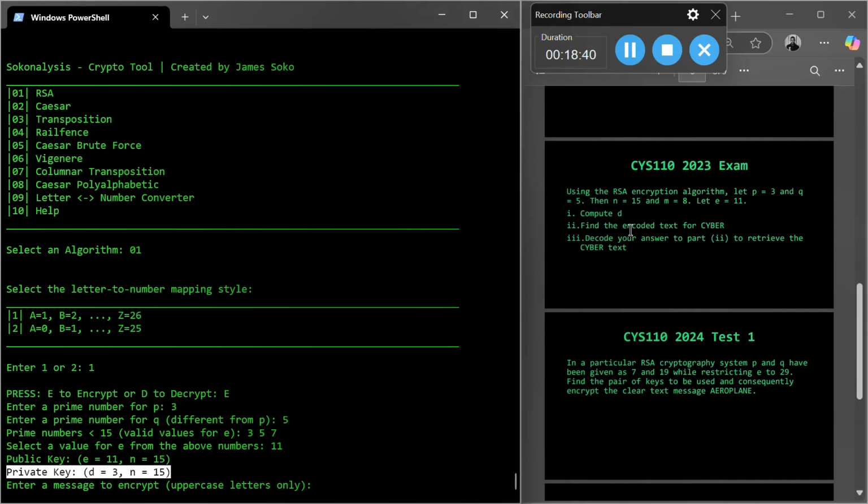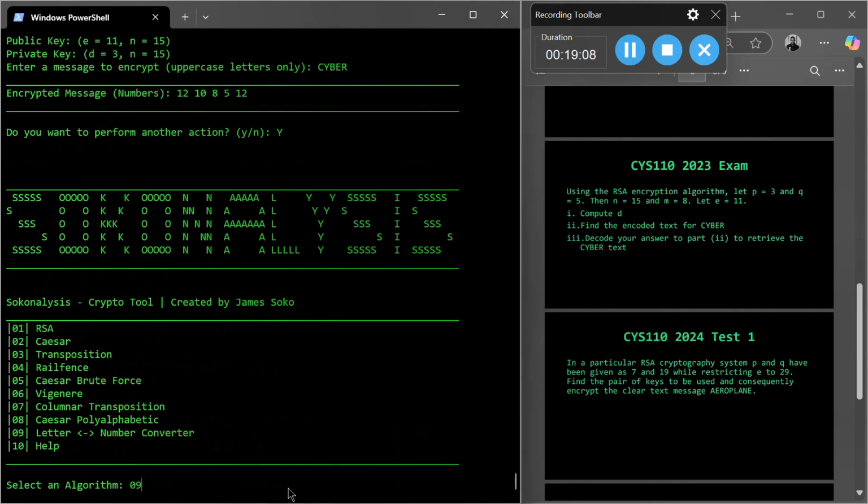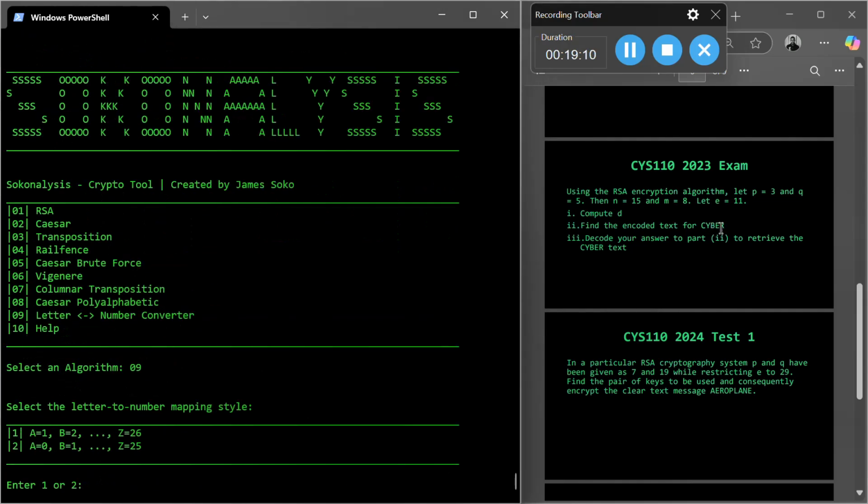So find the encoded text for cyber. So here we want to encrypt this word cyber. So I'll say cyber. Okay, so once I press enter, you can see that we have the numerical values, but here it's saying encoded text for cyber. So what I'll do, I'll convert using option 9. I'll convert the cipher to the text.